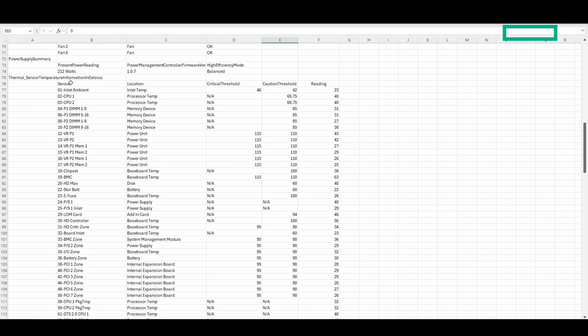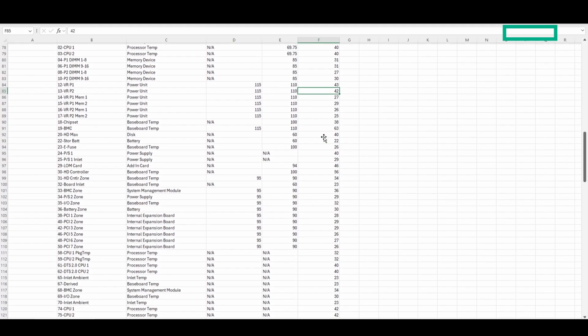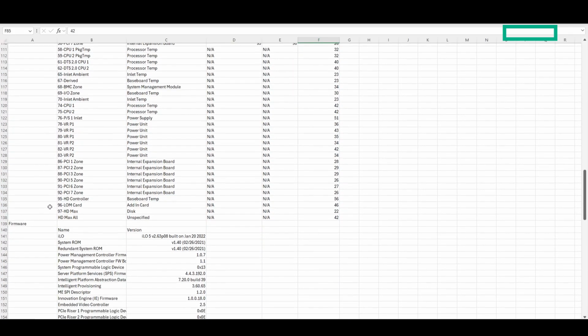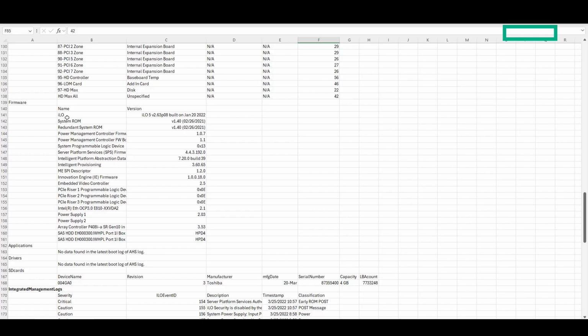Also included are the thermal temperatures from different sensors within the server. Notice CPUs, memory, power supply, and even internal expansion boards. The firmware versions for different components such as iLO, system ROM, the array controller, and the drives.